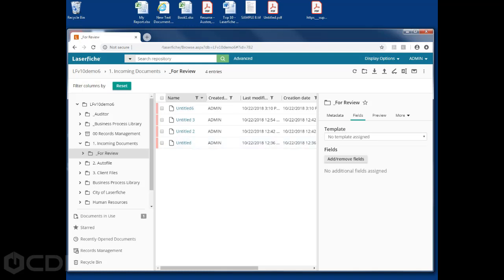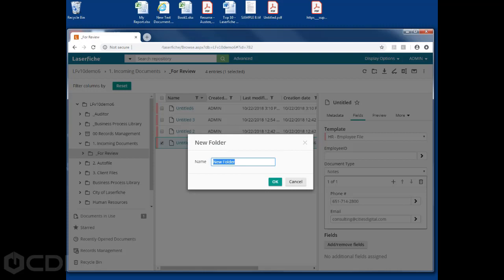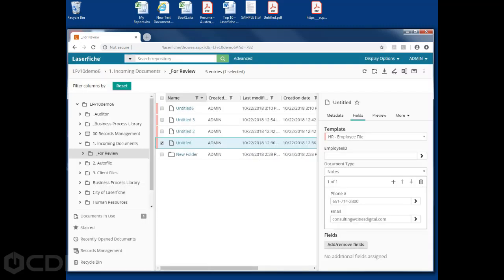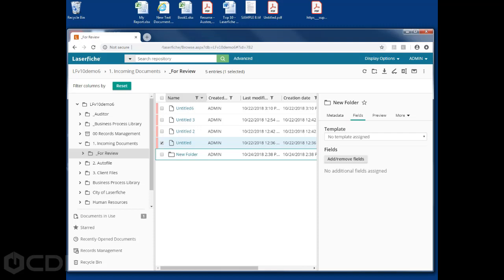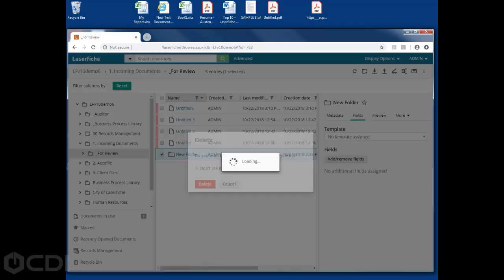Some basic Laserfiche actions include the ability to right-click in the contents pane and create new folders, import documents, send a document as an email. If we were to actually highlight a document at this point, choose email. If you want to create a new folder, just click on New Folder. Add your new folder, click OK. You can rename your documents, and from here you can even launch the scan module to scan documents in to this folder. Users with the correct permissions can delete folders and or documents.